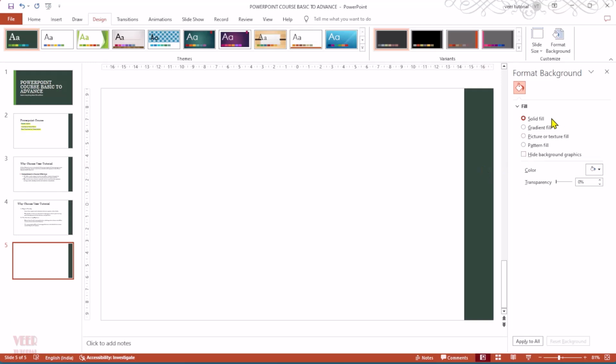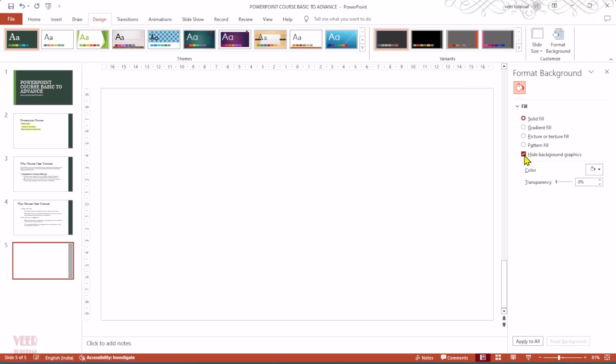Right now it is filled by a solid color. For removing, we have to select or enable this hide background graphics option. And if you want to remove this from all slides, after selecting this you have to click on this apply to all. It will be removed from all the slides.